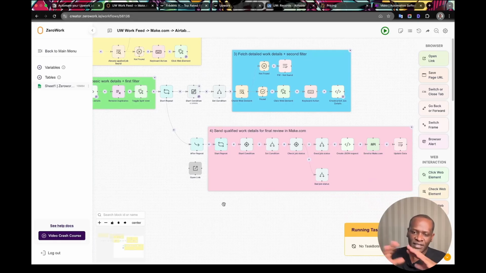Now, once that is done, you tend to have a good amount of jobs that are really a good fit for you as well. They should at least all be catered to your core requirements, but they're still probably not a good match with your profile. And that's why in the next step, we send that data to make.com.